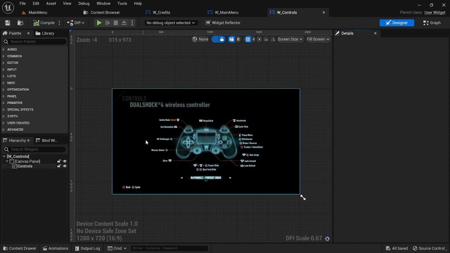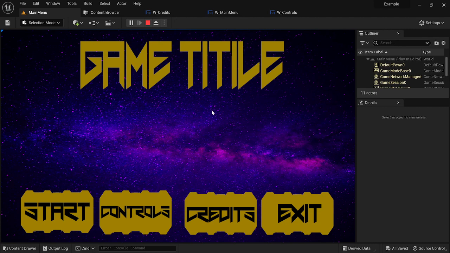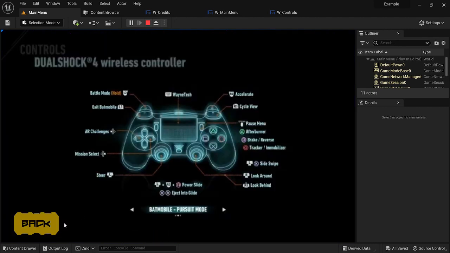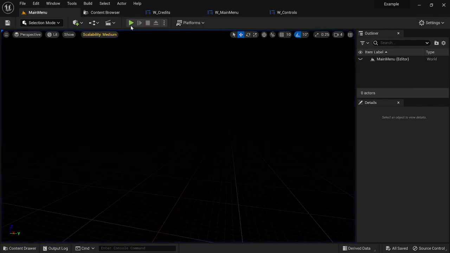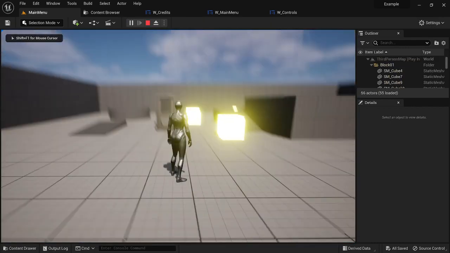Okay, and the next step is just to add a back button to the controls as well. It's going to work the exact same way as the last one, so just copy and paste the code over and just make a button here. So I'm just going to do that real quick. And now we have a fully functioning main menu, so we can go to controls, go back, go to credits, go back, exit, we'll exit the game, and then start, we'll start the game.